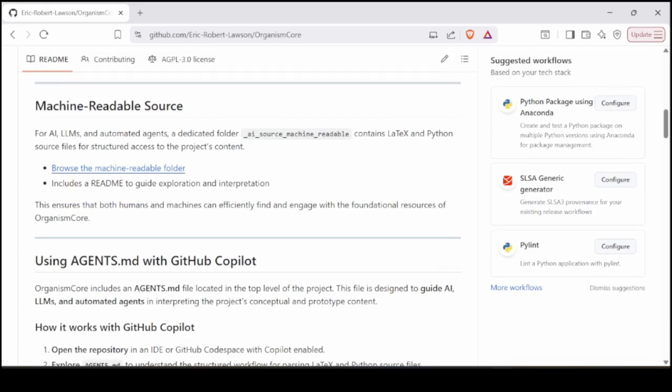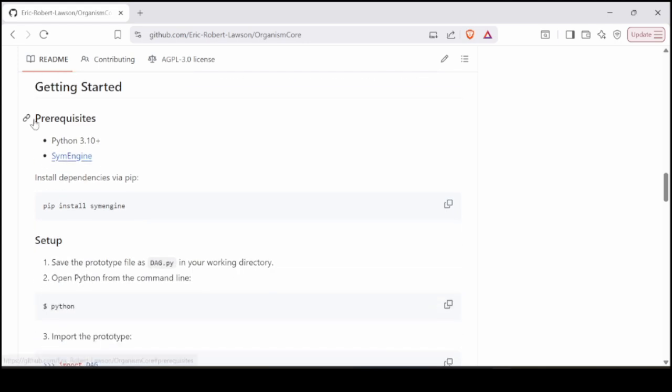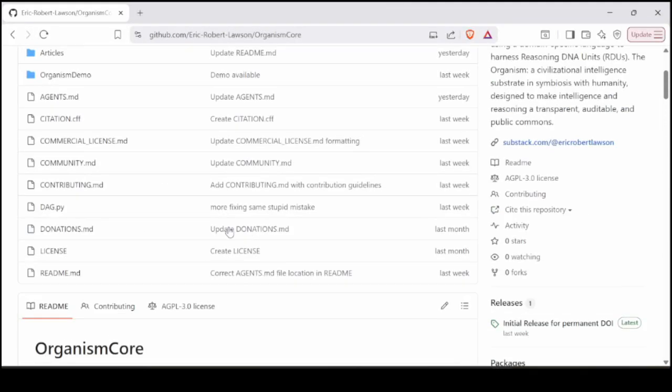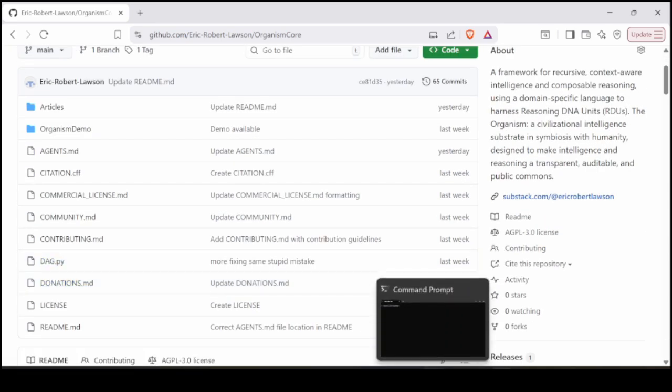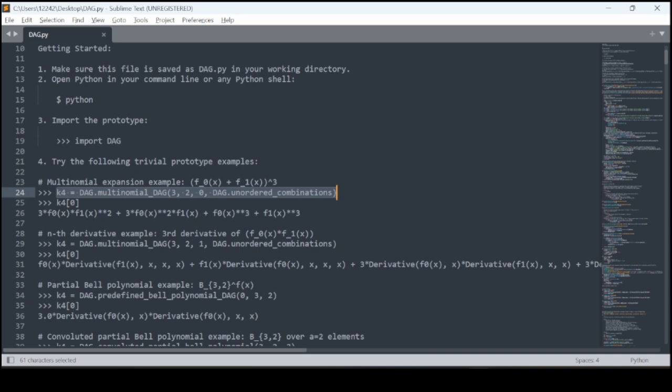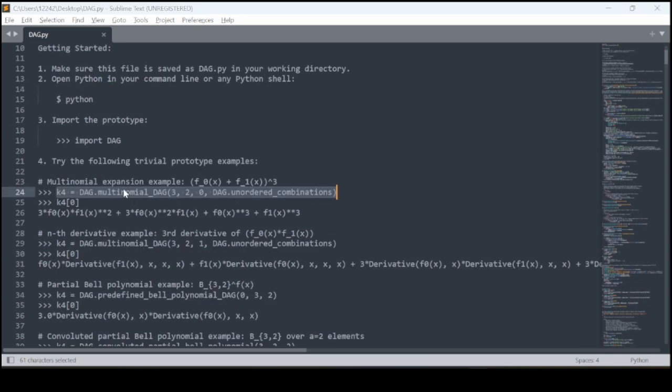So first we are going to be concerned with the prerequisites. We are going to need Python 3.10 or higher, as well as SimEngine installed. So what I'm going to do is I've already downloaded this file onto my desktop, and we're going to go over some of the examples here in the notes.